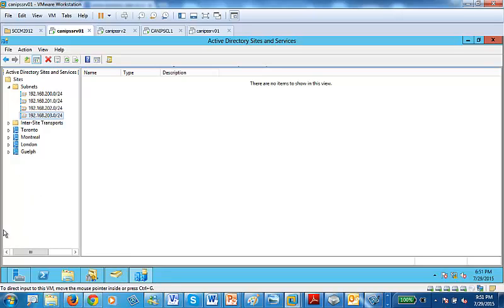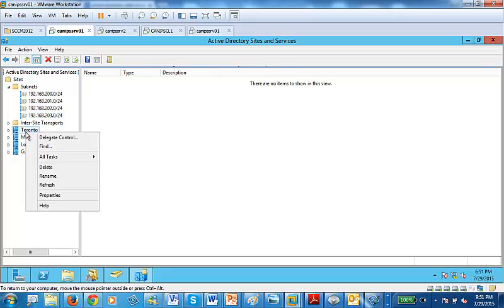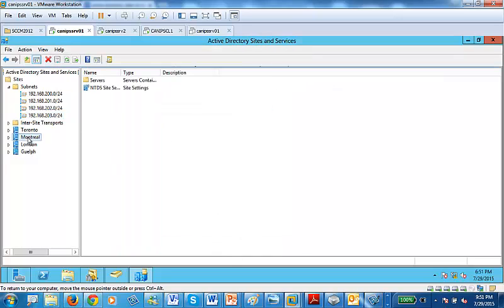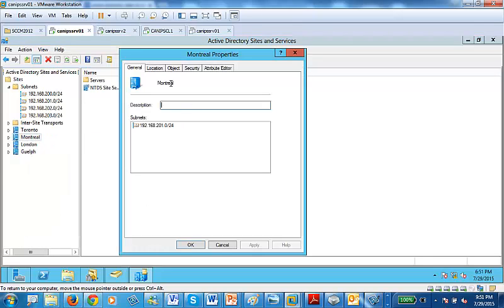So how do you verify? Just right click on each site and go to properties, and within properties it should be linked to the exact site subnet that you have. So we verify on each and every step here. And then again on Montreal, you would go and see that Montreal is linked to 101, Montreal is linked to 101.